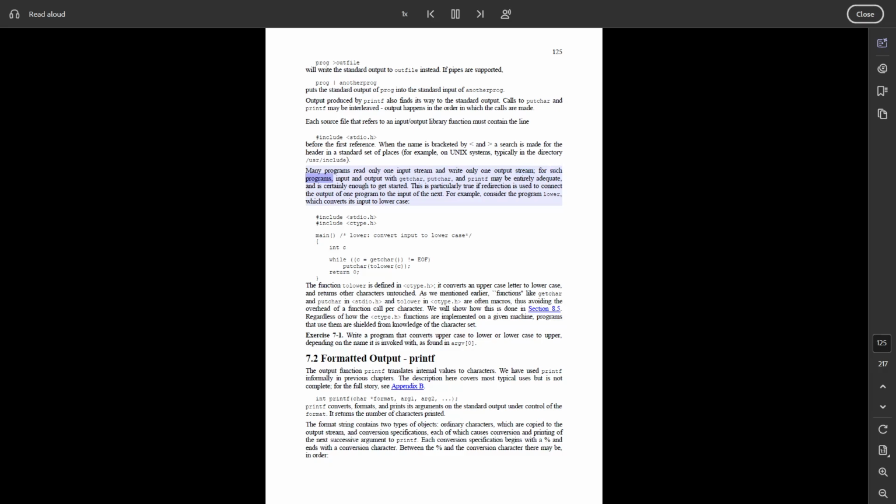Many programs read only one input stream and write only one output stream. For such programs, input and output with getchar, putchar, and printf may be entirely adequate and is certainly enough to get started. This is particularly true if redirection is used to connect the output of one program to the input of the next.